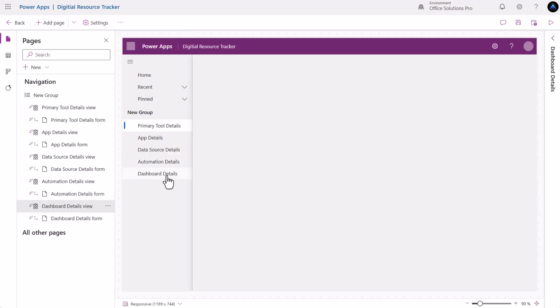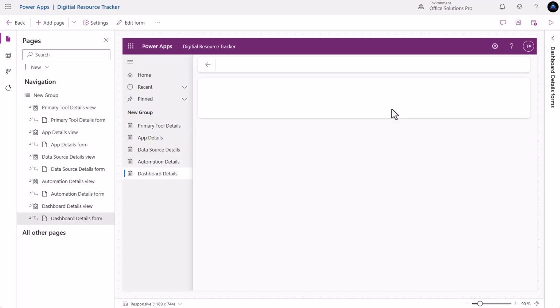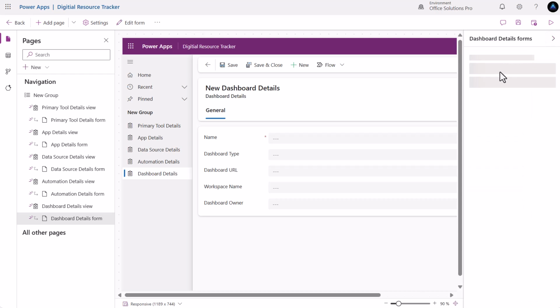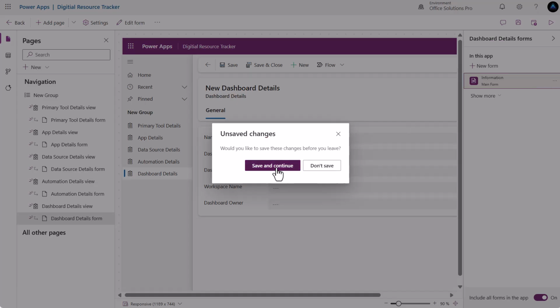And go back. And our dashboard details. Hit new. And let's just go ahead and edit because I know that we're going to want to edit a couple things on here also.